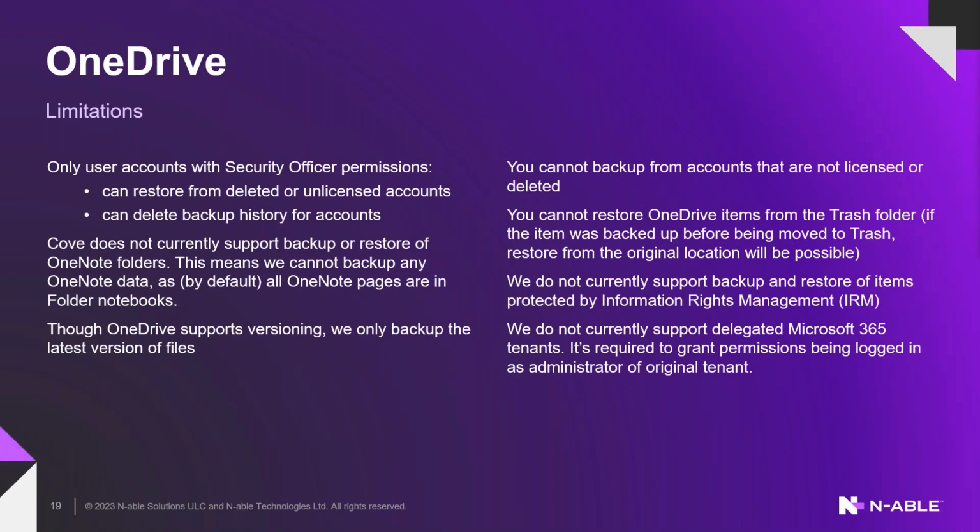Some OneDrive limitations, same security user rights. You need a security officer in order to restore from deleted or unlicensed accounts and or to delete backup history from an account, like you saw me do. Cove does not currently support backup and restore of OneNote folders. So OneNote folders can exist underneath OneDrive or SharePoint, depending on the way your environment's configured. But those subfolders are there in a way that they're not visible to us.